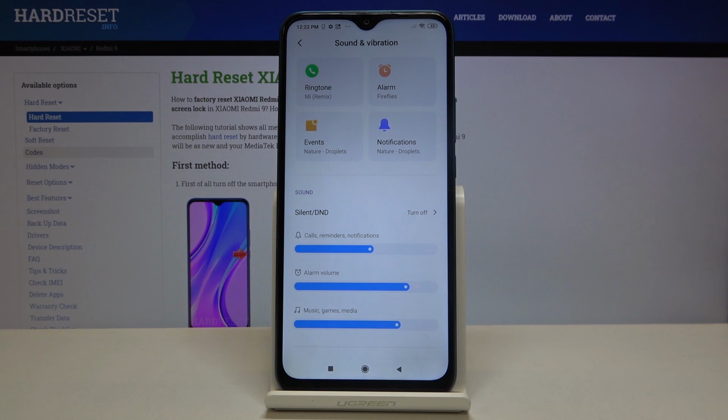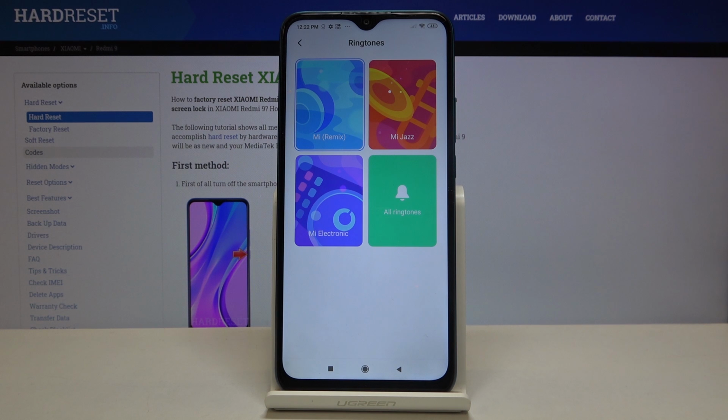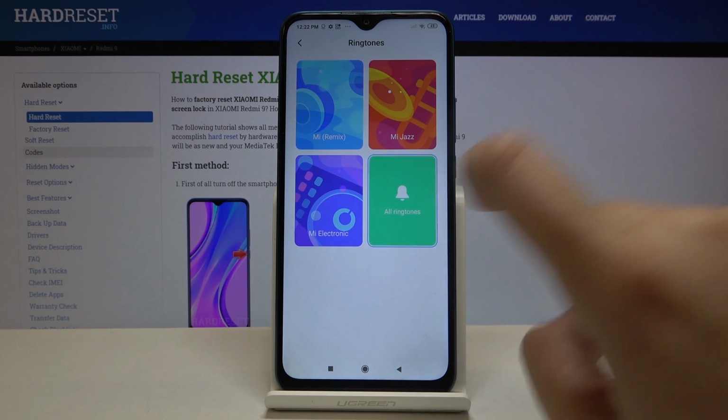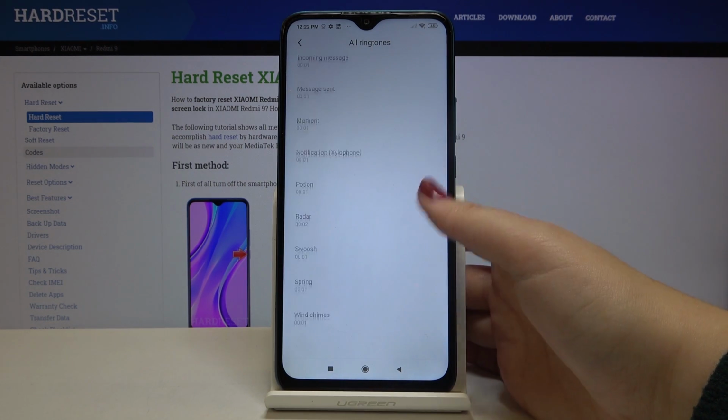We can change the ringtone for calls, alarms, events or notifications. Let me pick for example the ringtone for calls, and as you can see here we've got 3 highlighted options to choose from. If you do not like them, then tap on all ringtones. And as you can see here, we've got the full ringtone section.